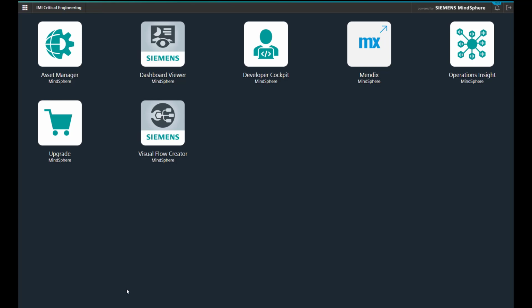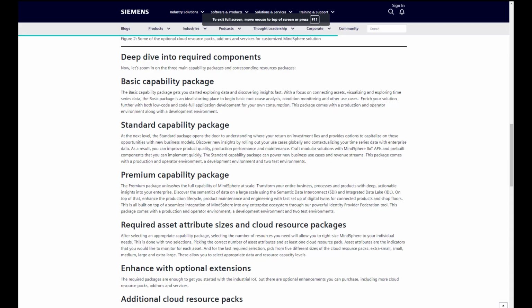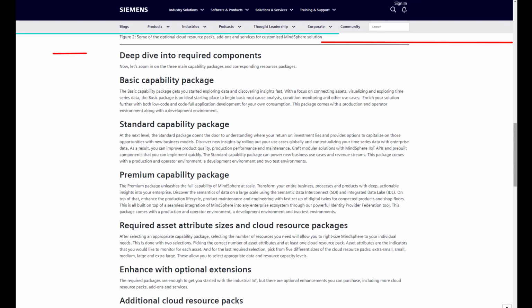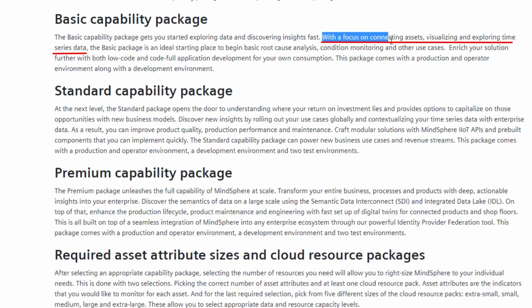The next few videos that I've got on my blog, where we look at connecting asset data, are using a slightly different license, which for me when I was working at Siemens was more or less free. If you wish to have the same functionality that you're going to see in the next three or four videos, the basic package is where we start, and that's where you get Fleet Manager for free within that package, by the looks of it, because you can see here basic capability with a focus on connecting assets and visualizing and exploring time series data. Well, it doesn't really say that it's Fleet Manager, but that's what Fleet Manager is.